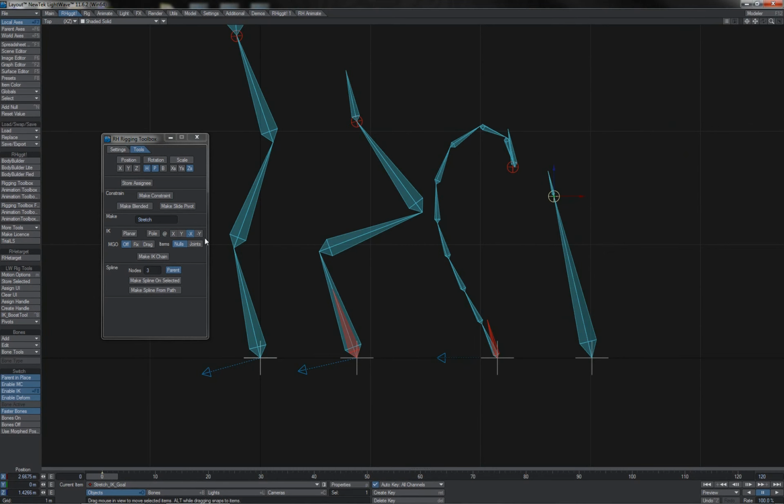So there it is, the Make IK Chain tool, which allows you to quickly and simply build all of the common IK type setups that you might require in Lightwave, using the most common options that you might want for any particular type of chain, and saving you from the work of having to add all the items manually and set all of their motion options.